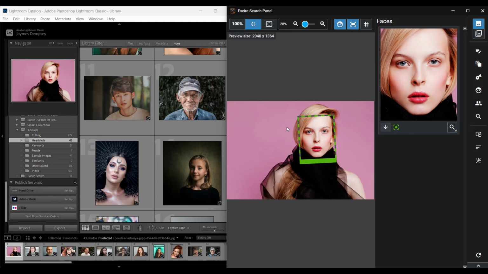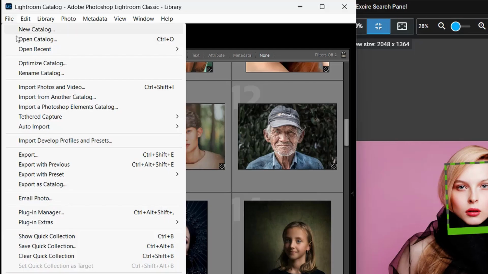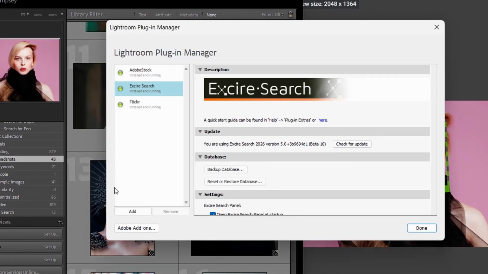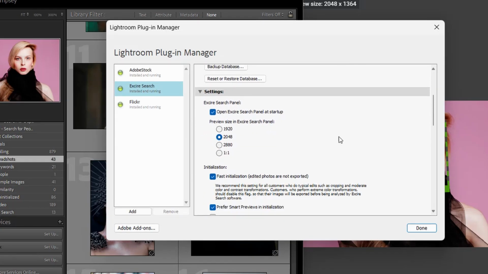Now, because the Excire Search panel features do work off of Lightroom's own previews, it's important to set your preview size carefully to ensure both fast loading of images in the Excire Search panel and to get the best possible sharpness evaluation. You can choose your Excire Search panel preview size by going to File, Plugin Manager, finding Excire Search. Then you scroll down here, and here is the preview size option. The higher the preview size, the better the sharpness calculation.